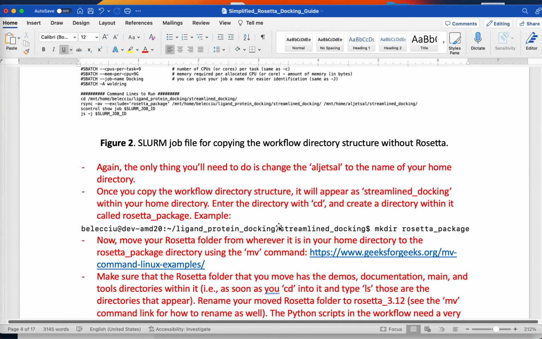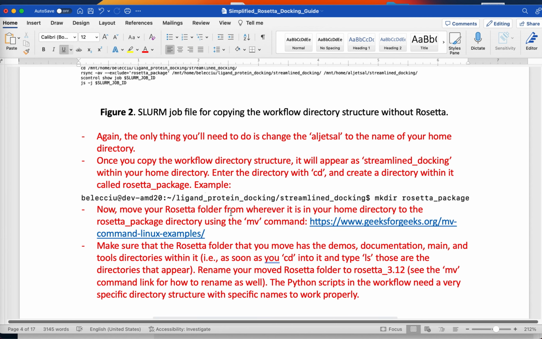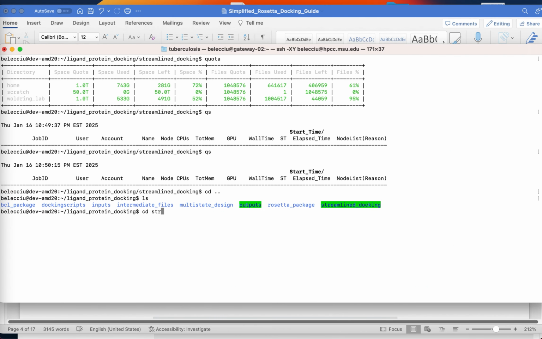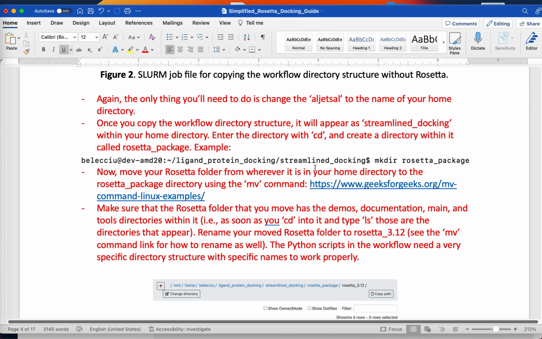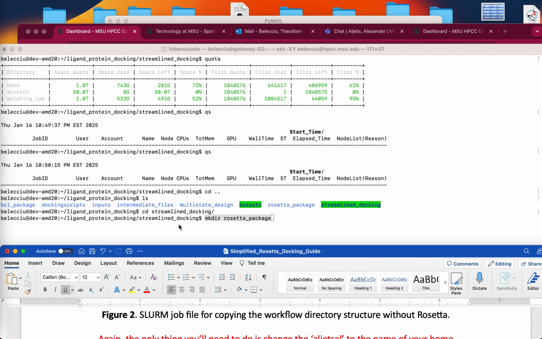Okay, so you're not done in that case. You'll also get it as streamlined docking, but your Rosetta package is going to be somewhere else in your home directory if you already have it. So you're going to have to move your Rosetta folder from wherever it is in your home directory to the newly created streamlined docking directory. The first thing that you do in streamlined docking is create a directory called Rosetta package, because you did not transfer it over from my side. Now you can move your Rosetta file from wherever it is into this newly created directory called Rosetta package, which is within Streamlined Docking.